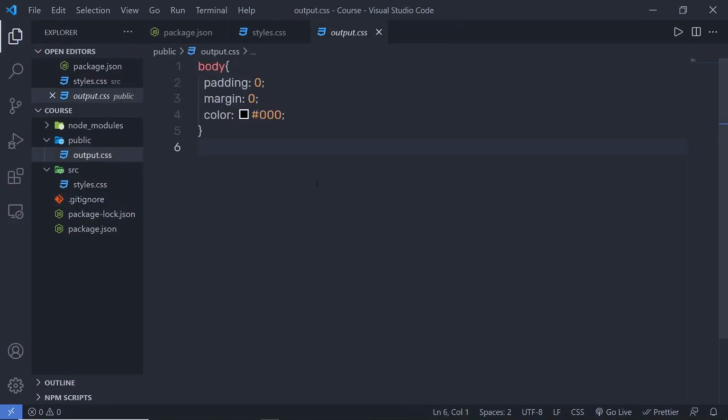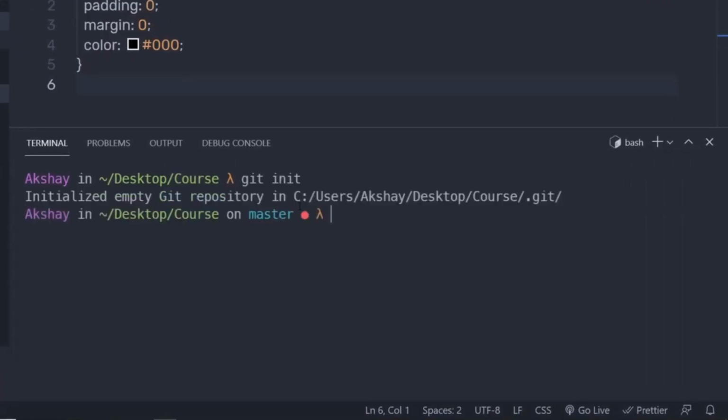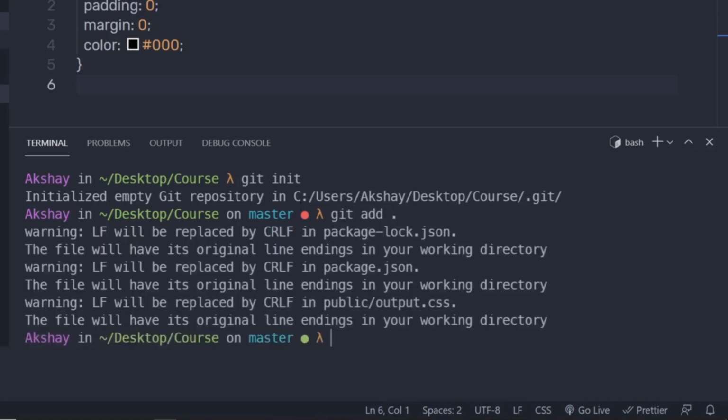So I'm going to open my terminal. Here I'm going to type a command git init. This command is going to initialize this folder as a git repository. Just after that, I'm going to type a command git add dot. This will add all the files inside my git repository. Like this. You can notice I'm going to have all these files on my master branch.